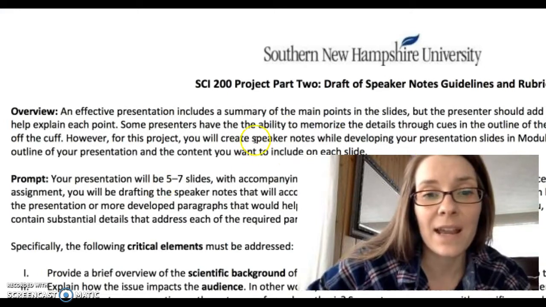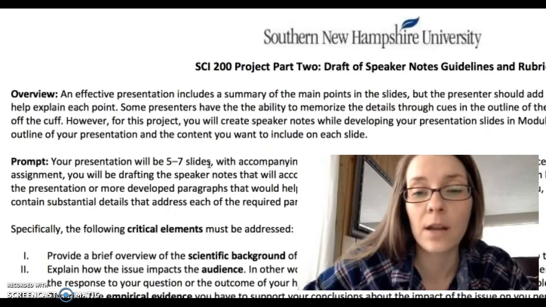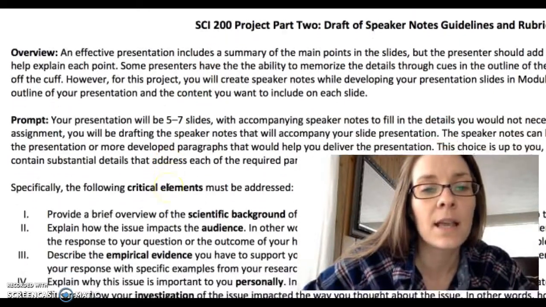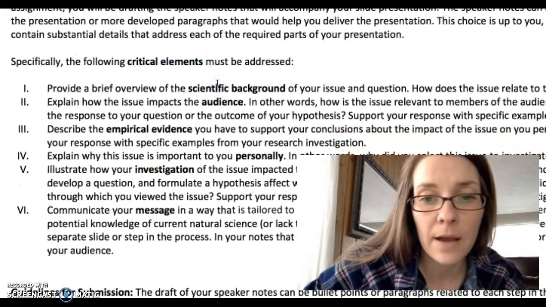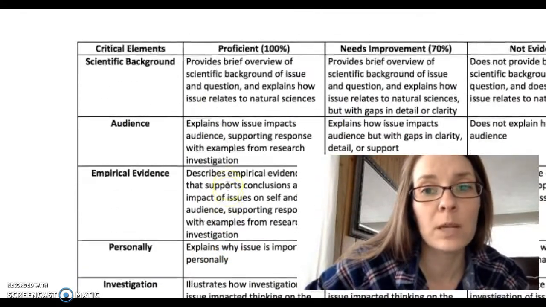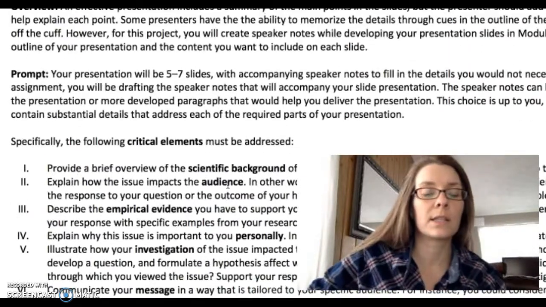So here you want to read it, and it gives you so much more information than the web text does on how to complete this assignment. So please read through this and make sure that you have all the critical elements that it talks about addressed, and then below it is the rubric with how I will be grading. But it's important that you read these instructions first.